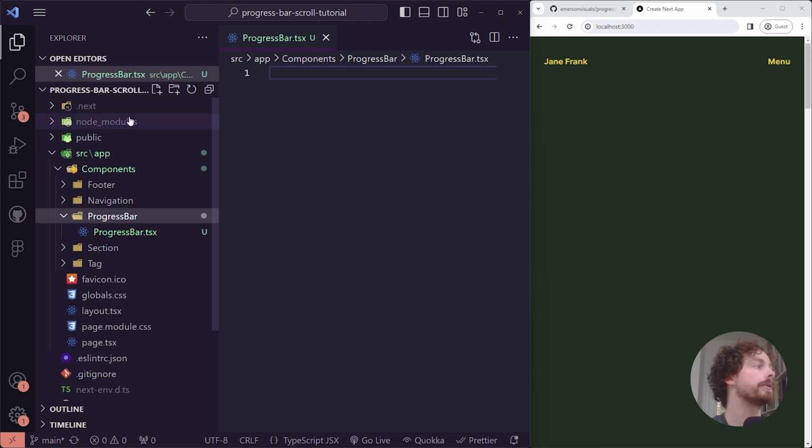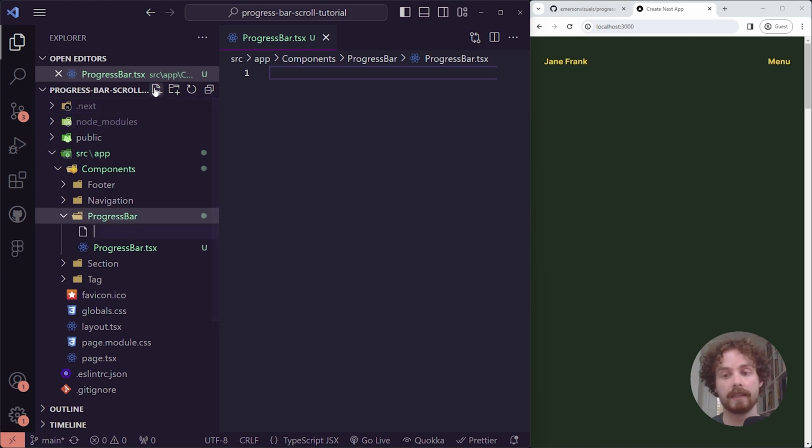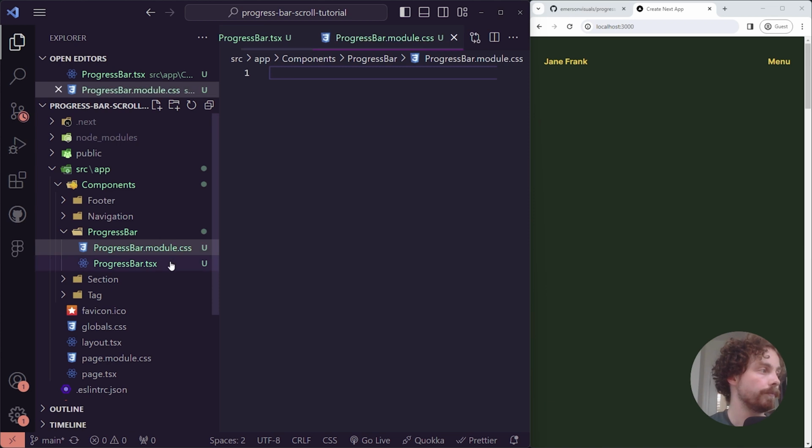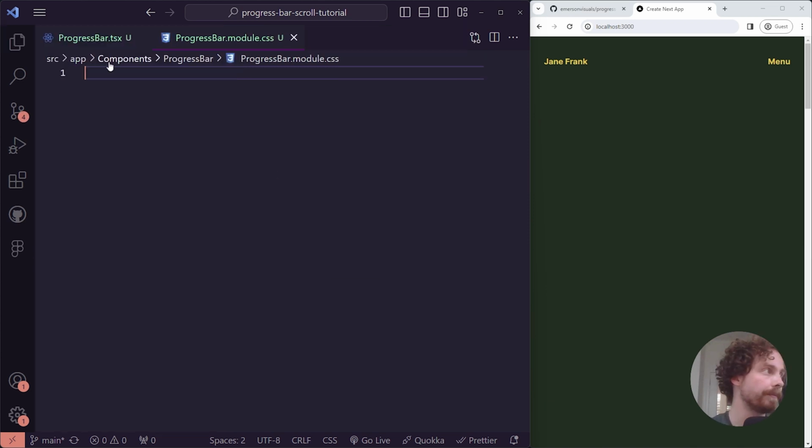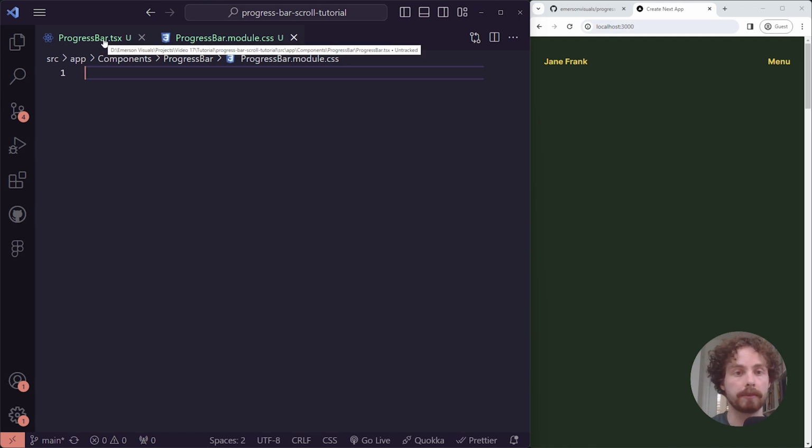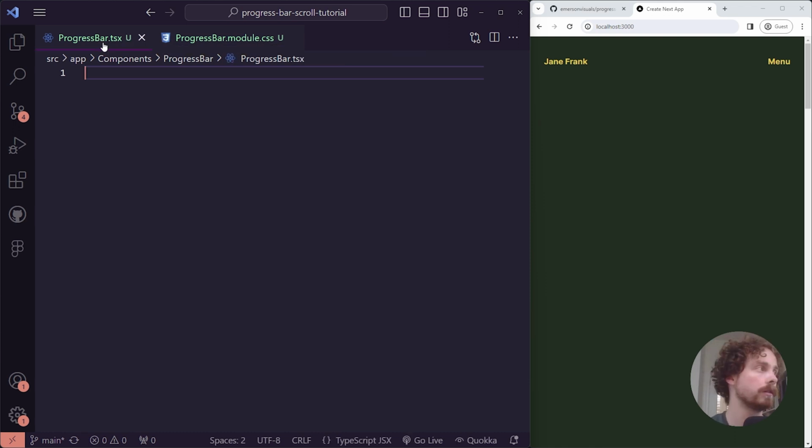The second file we want to add in is the CSS file, which will be used for the styling. So let's add that in now. I'm going to call it progressbar.module.css. And once you have those two files, what we're going to do is to close this up, go into whether that be your TypeScript or your JSX file. And from here, we can begin to build out our progress bar.